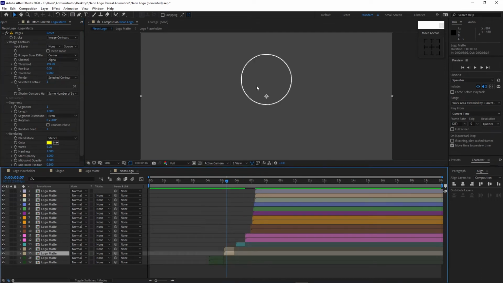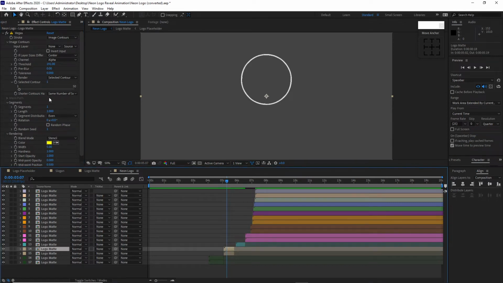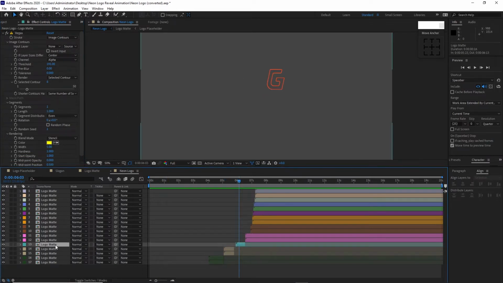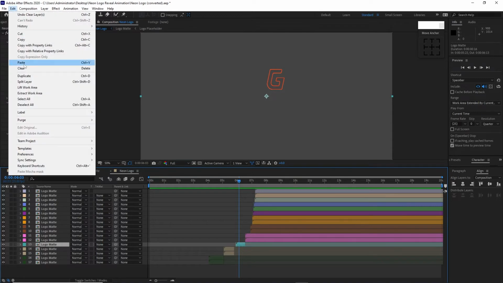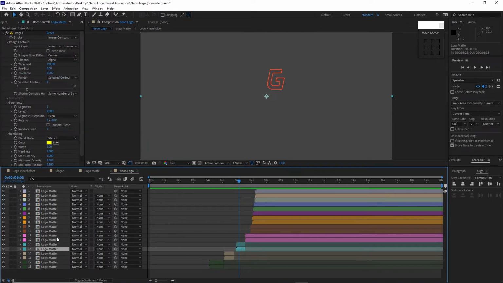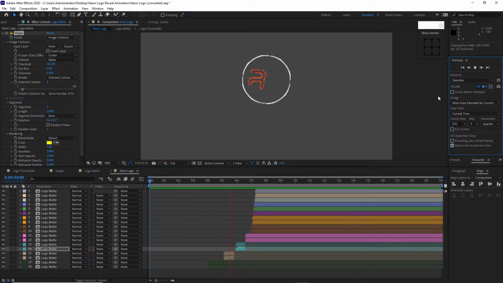There should be R here, so all I have to do is change the selected contour here to 2. And then highlight this logo matte 14, change the selected contour to 5. I will just highlight this logo 13 and go to edit and duplicate it. Highlight the bottom, change the selected contour to 4. So we will preview it. There you go, that's what we want.